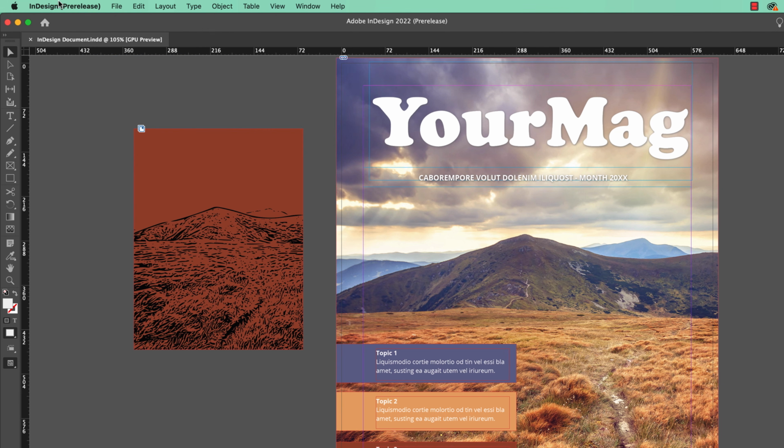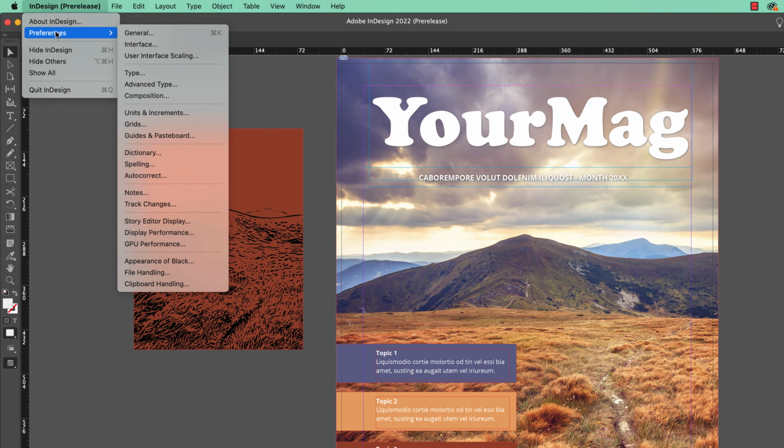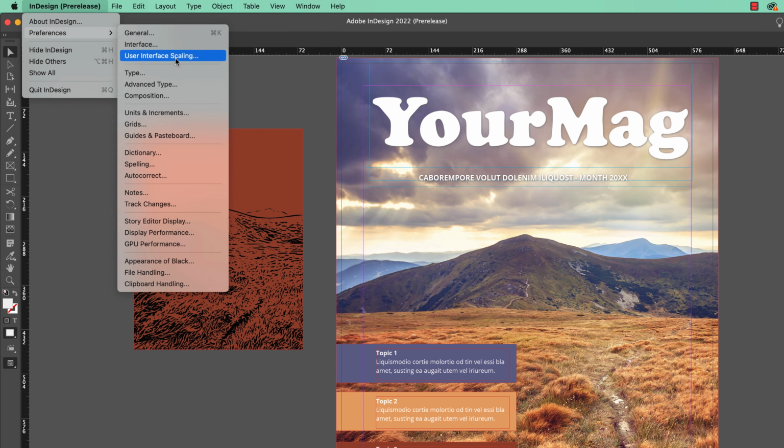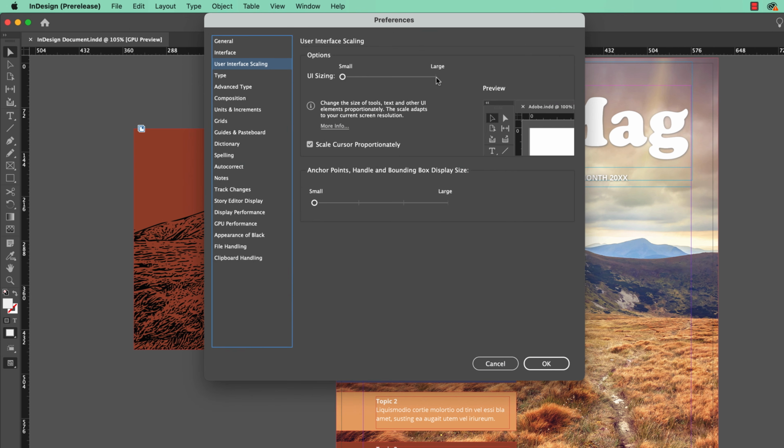And the last small update for InDesign is on a Mac, go to Preferences. So InDesign, Preferences, and go down to User Interface Scaling. On a PC, it's under Edit, Preferences, User Interface Scaling. Now it's kind of a small one, kind of a big one, depending on what technology or hardware you're using. You can change the interface from small to large icons. If you need them to be bigger or smaller, you can do it in here.